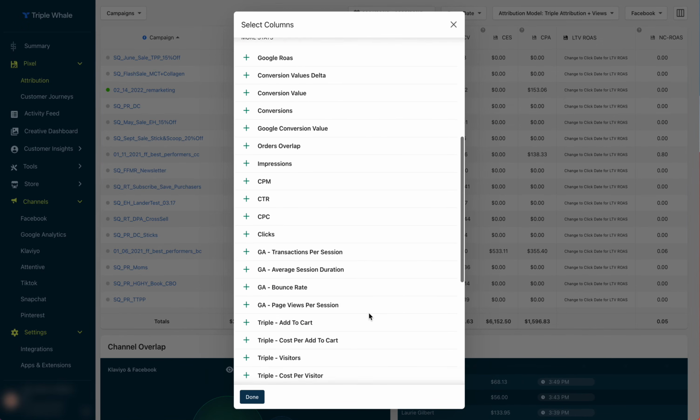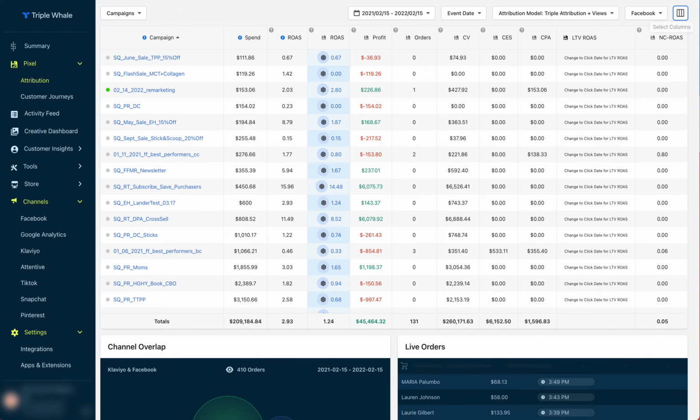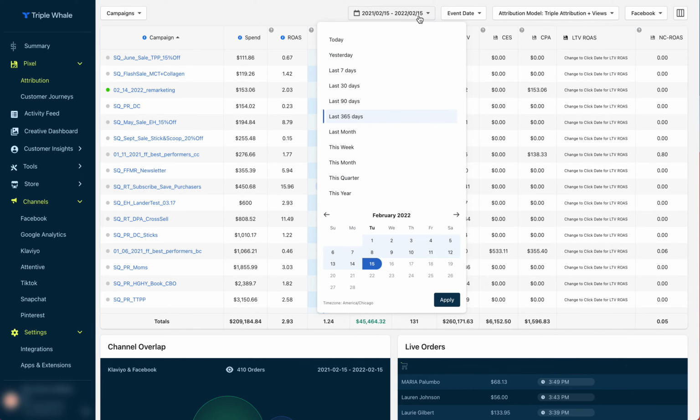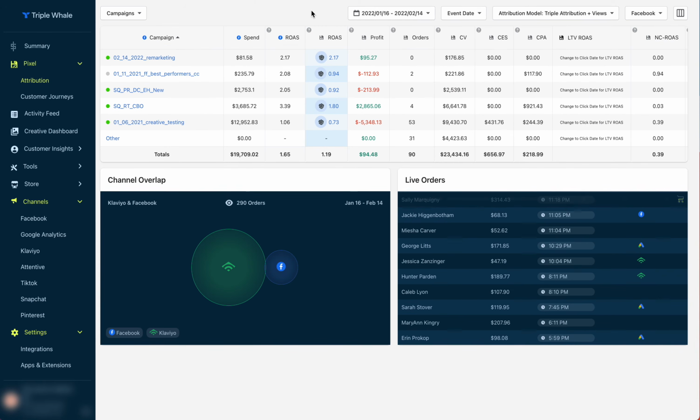So we can move that around. But ultimately, what's really cool is you're going to have this ROAS. So this is going to be Triple Whale ROAS. Fantastic. Let's look at the last 30 days, for example.